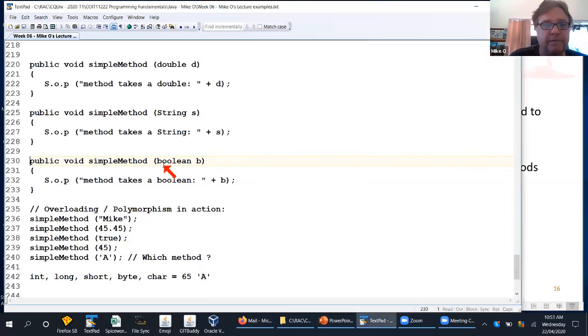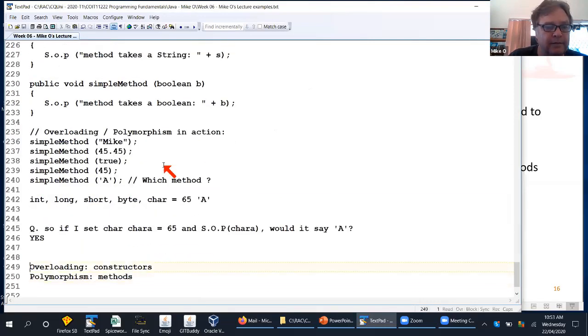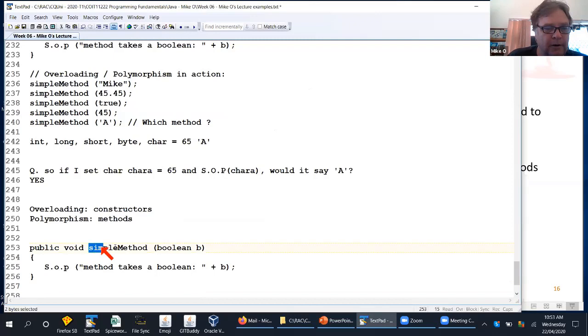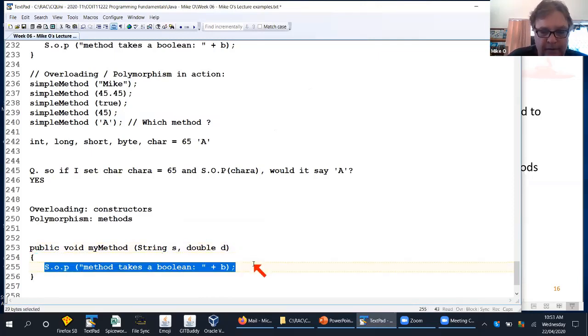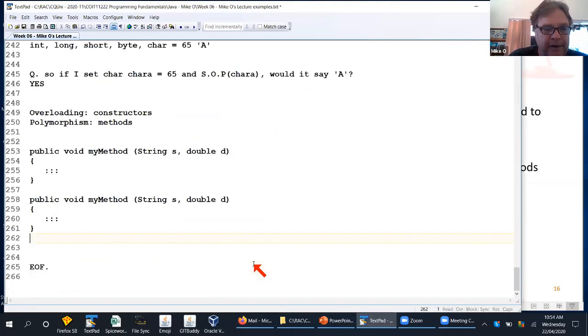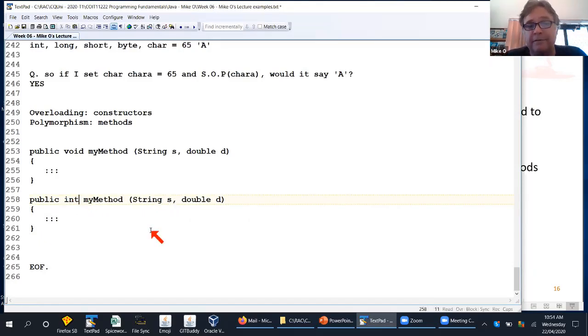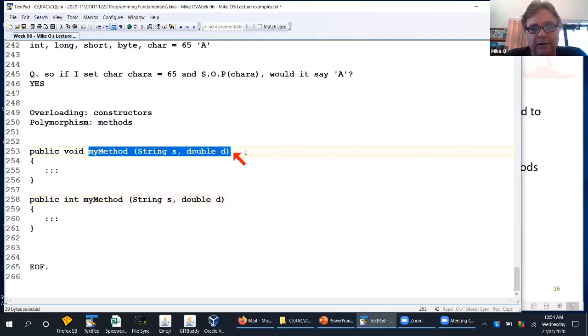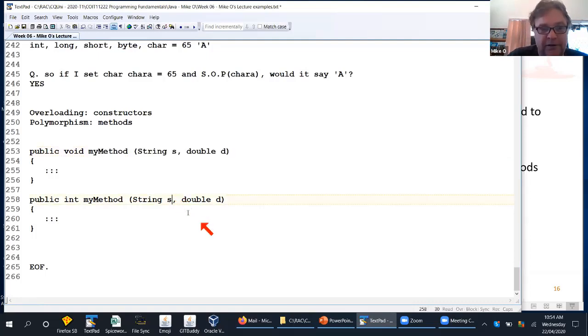So if I have my method that takes a string, and I have another method called my method that takes a string and a double, and I make that an int, Java won't allow it. You've got two methods that have the same parameter types. It doesn't matter whether you call them name and temperature or whatever. They've got a string and a double, and they're both called my method, and that's illegal.